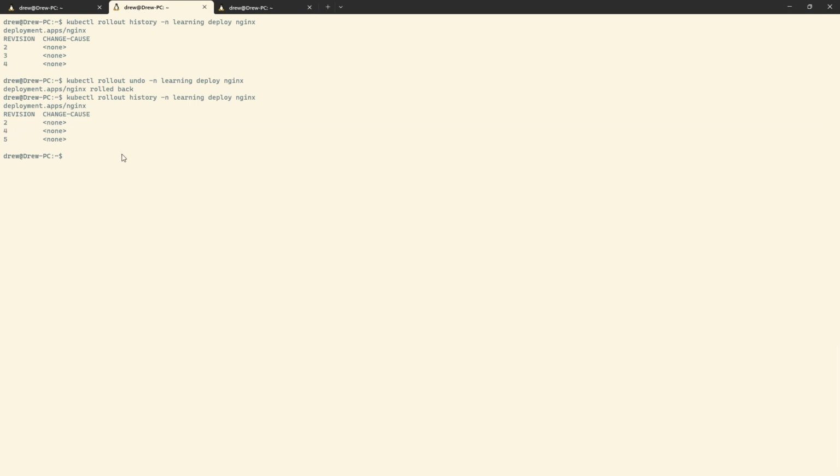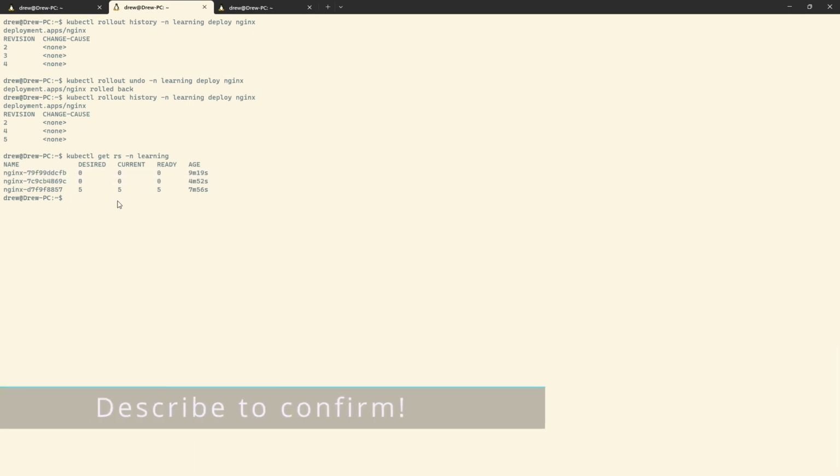But how is this working? Let's go and take a look at the replica sets, okay? And this will explain everything. So we're going to do kubectl get replicaset in the namespace learning. And if you look here, we have the previous replica sets. These are the ones, okay? So if I want us to roll back to number 2, then all it'd do is actually scale down this replica set and scale up the replica set which was number 2, which based on the age, I presume is this one.